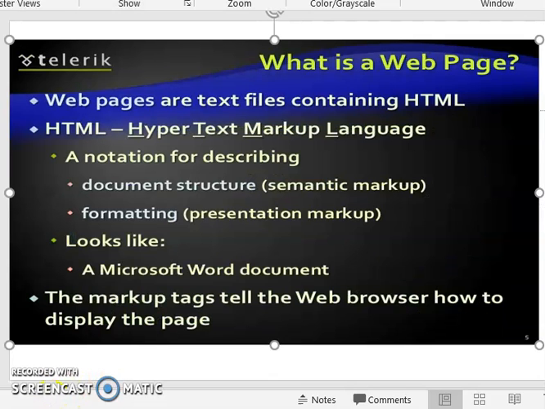Then what is a web page? We all browse on the client machine with the help of a web page. Examples of web pages are MG University's web page, PSC page, etc. So what is a web page? Web pages are text files containing HTML. All web pages consist of different HTML content.